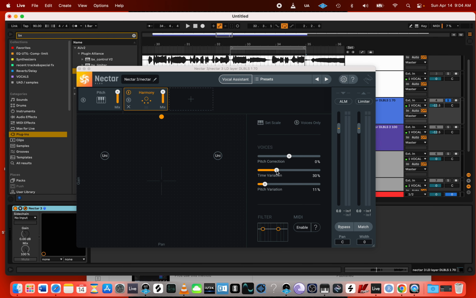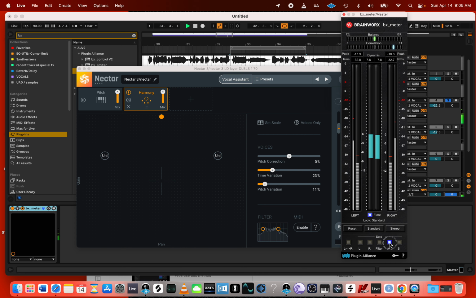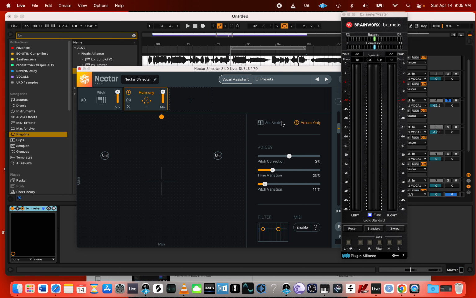I want less time variation for the first doubles. The 70% doubles, I want less variation. Let's hear one more time. They sound great. So this is the first doubles where I put 20 variation, pitch variation 11, and this is good. This is very nice.